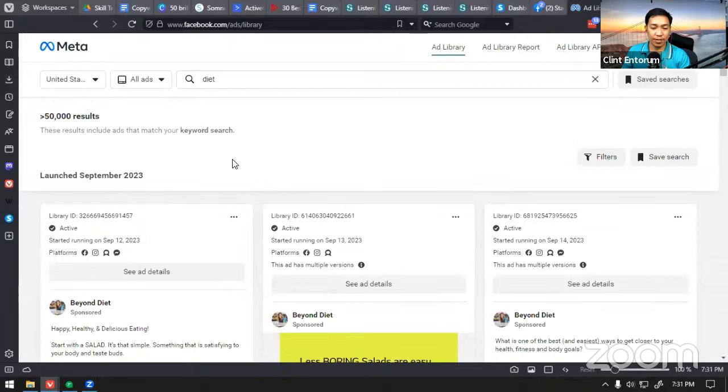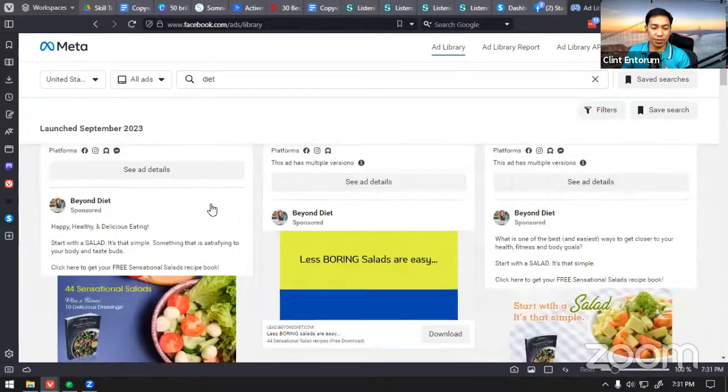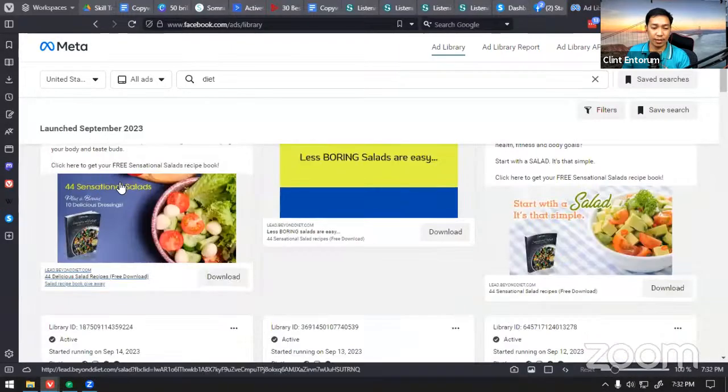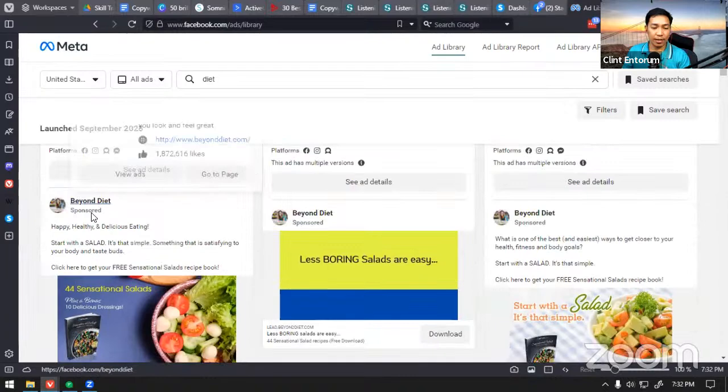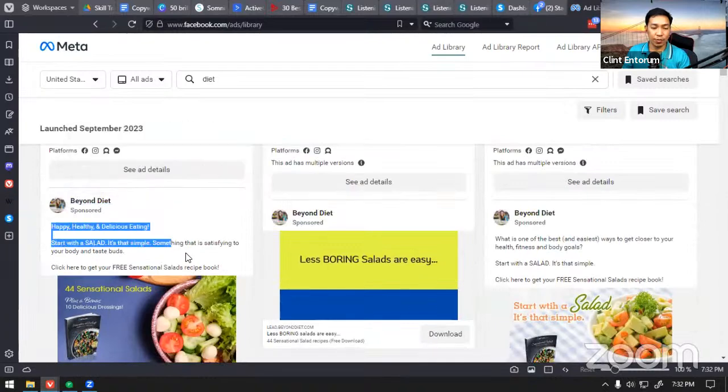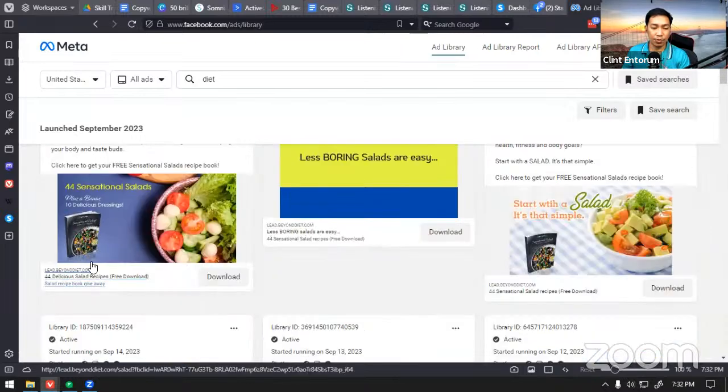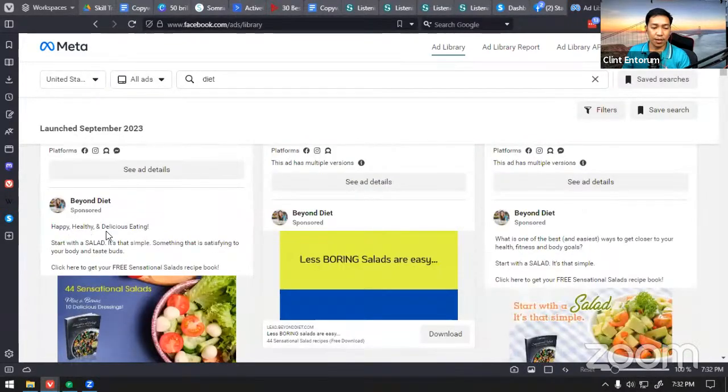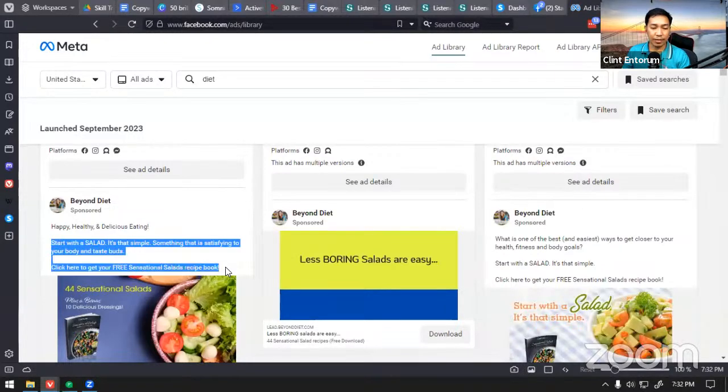You see there, these are ads. So you notice that this is a good ad, with a good graphic plus a good simple text in there. And the same thing here. This is what we call copy. You're writing something about what you're promoting. So, happy, healthy, and delicious eating, starting with a salad. That's a copy. I'm going to show you how to write a copy like this later on using ChatGPT.